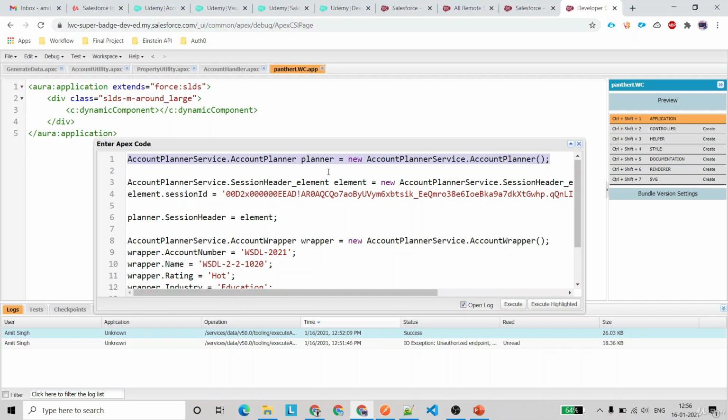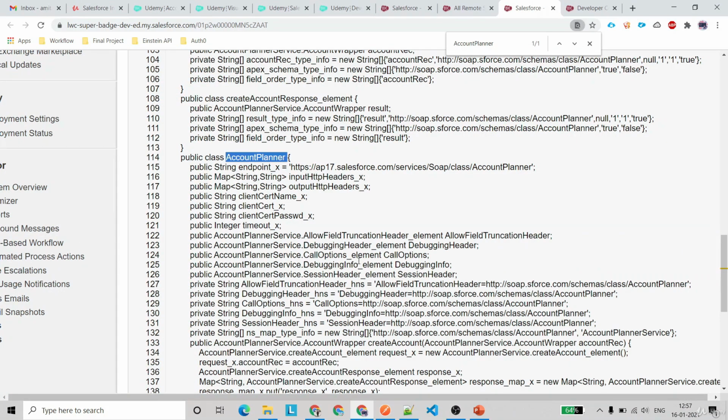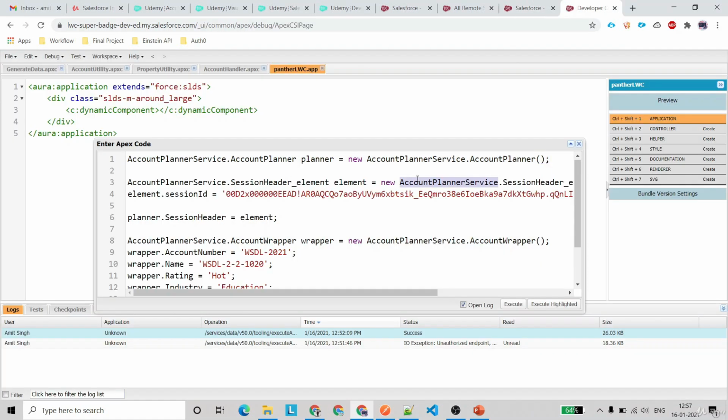We created an object. As we know, this particular service requires us to send a session ID or access token to the third party system in order to authenticate. We will find out what parameter that is. The parameter is session header, which we have already found. This is a type of another class, account planner service dot session header element. We have created an object of that class and provided the session ID, which is the variable inside this class. From where you get this session ID, I will let you know. Then under this planner service, we have set session header equal to the element we have just prepared.